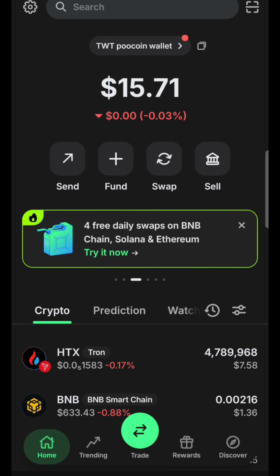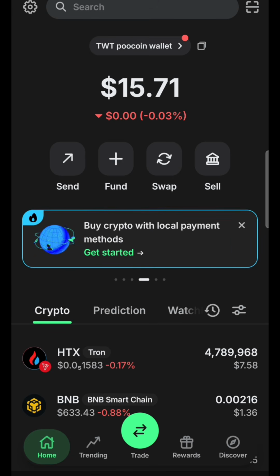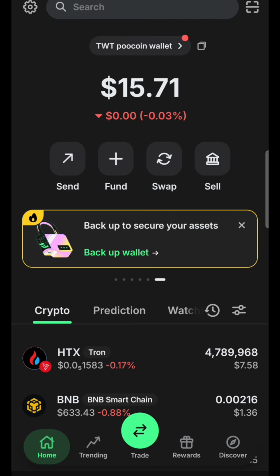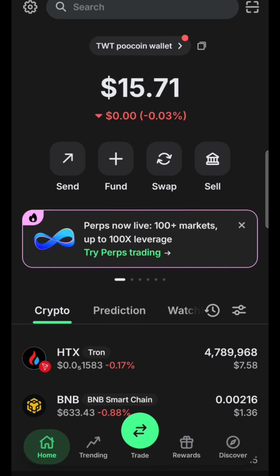So this is how you are going to use the bridge, and this is how you are going to use the swap. Because when it comes to airdrops, two things are important: you must know how to use decentralized exchanges and how to use decentralized bridging platforms, okay? That's what I've been able to show you in this video. It's as simple as that, okay?